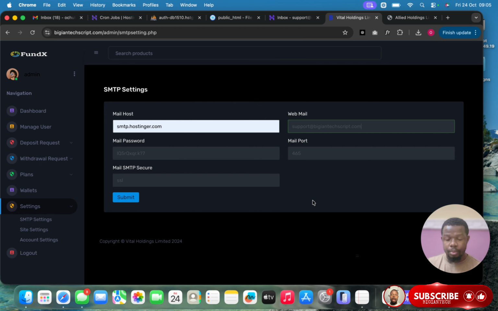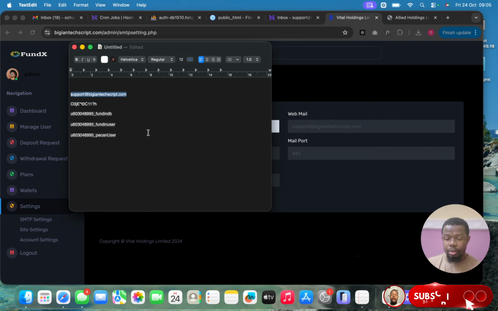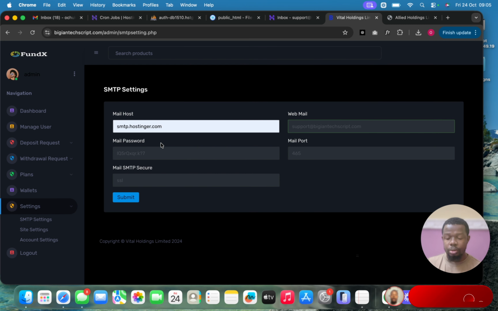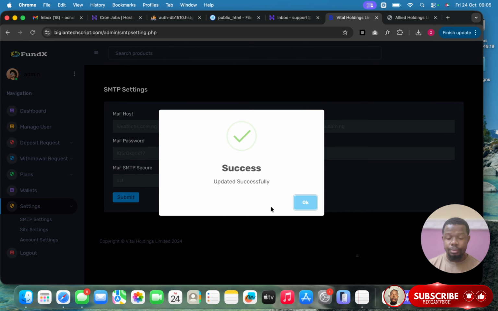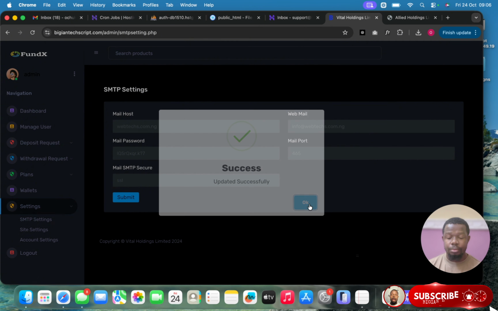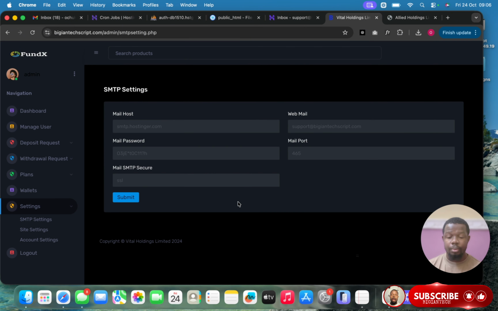Then your email password you created, you should copy the exact password. Do not copy with a space, it won't work. Do not allow a space at the ending, like for instance like this, it won't work. So this is 465, which is the port, and SSL, which is good. Then I click on submit. As you can see, we've successfully installed and configured our email settings.